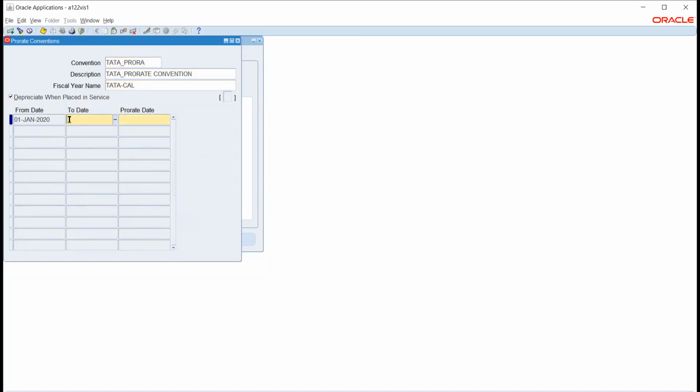Okay, so here I mark this particular flag called depreciate when placed in service. When placed in service is nothing but when we have actually procured the asset and we want to start it as an active asset. So the moment we make this particular asset active, the system will start calculating the depreciation for that.